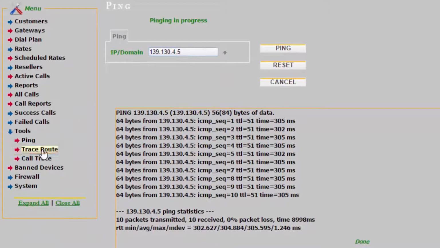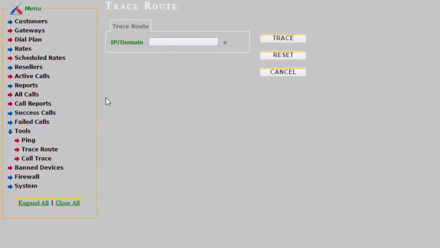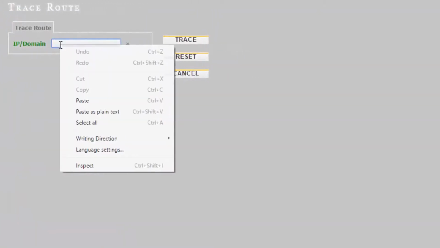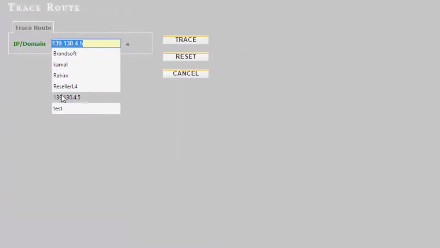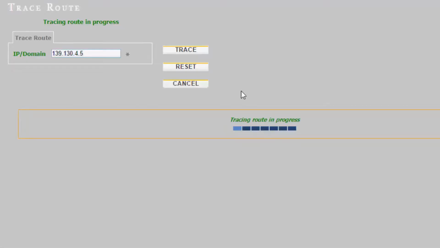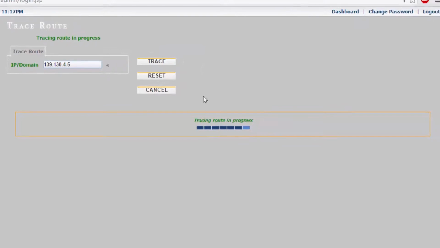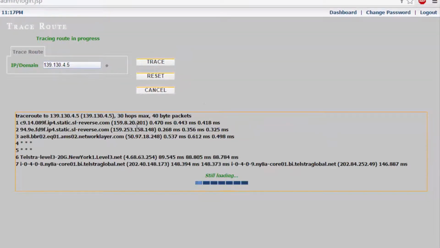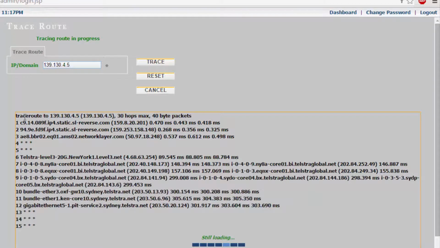We can trace route from here. Give here IP or domain and click trace. Here we are seeing how many hops to trace this route and other detailed information.